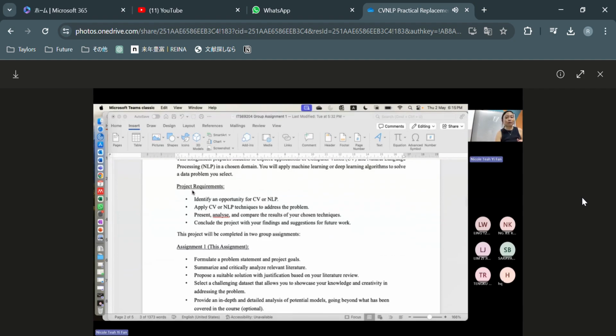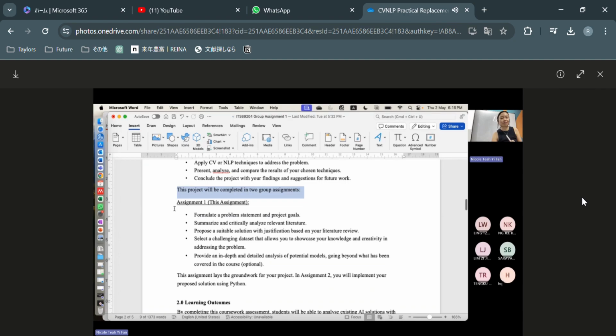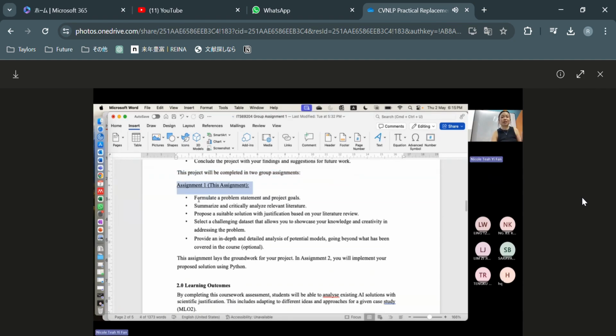What are the requirements? So this project will require you to identify any opportunity for CV or NLP. Then we apply the techniques to address this problem. Then we present, analyze, and compare the results. Finally, we conclude our project. So then, I mentioned just now, this project will be completed in 2 group assignments. So 1 project, 2 assignments. How does it work?